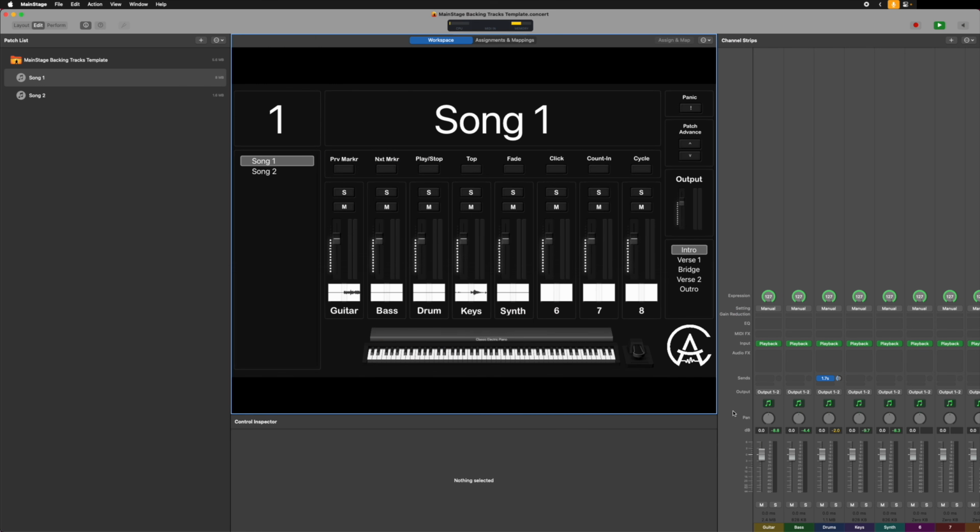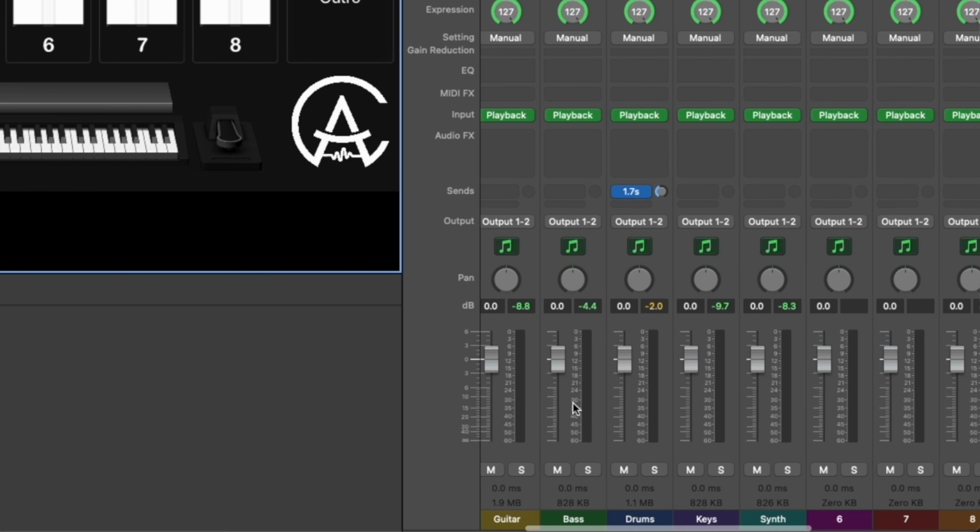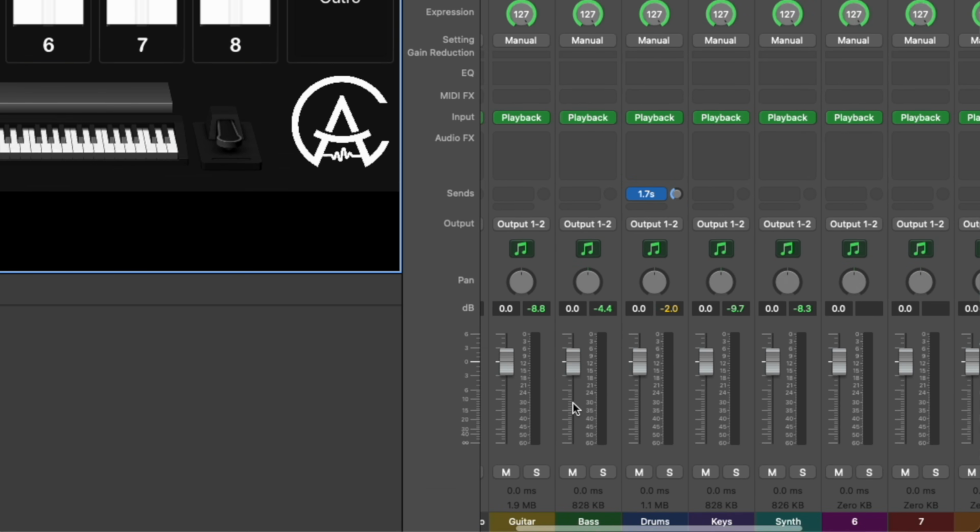So here's the MainStage template. It looks like there's a lot going on, but I'll break down all of it piece by piece as we go through it. The first thing we're going to start with is here on the right side. Here are all of our tracks. I've loaded up 8 instances of the Playback plugin for our 8 backing tracks. The project that I used only has 5, so I've already loaded those in and labeled them.